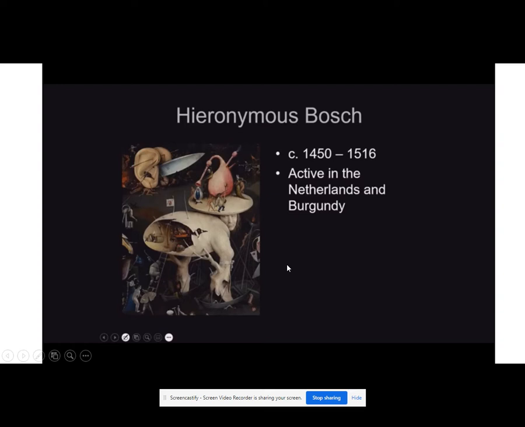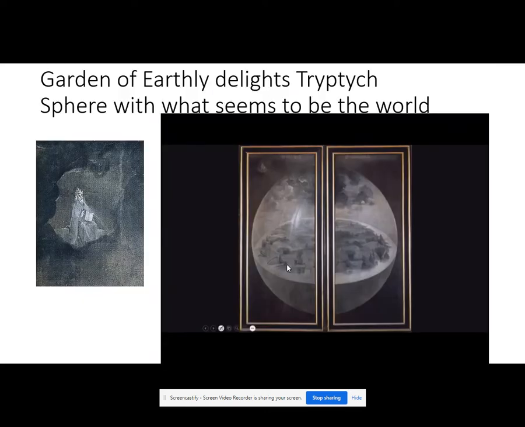So he's in the Netherlands and Burgundy. And remember, the Netherlands is a place with all the symbols, right? So every little thing means something else. This is a triptych. Remember, that's a center and then two panels that fold. This is when it is folded. This is what you see.